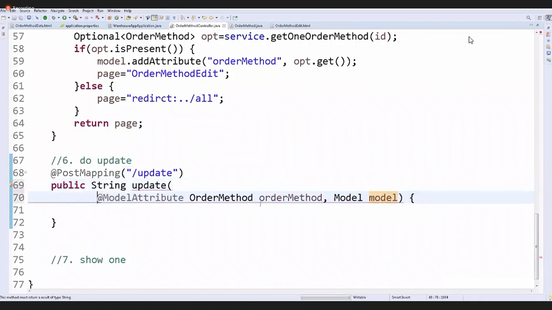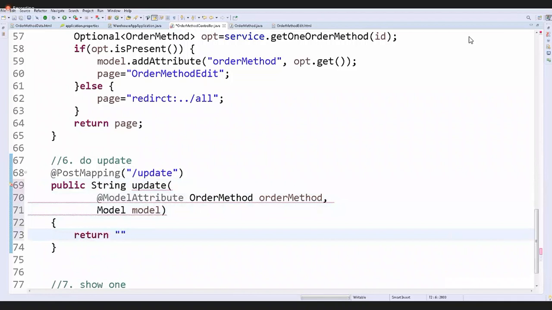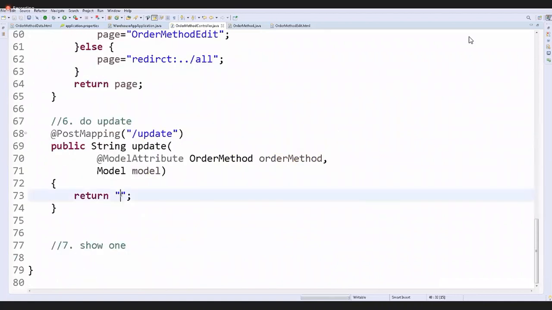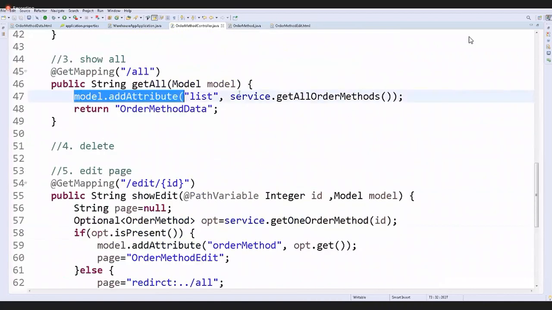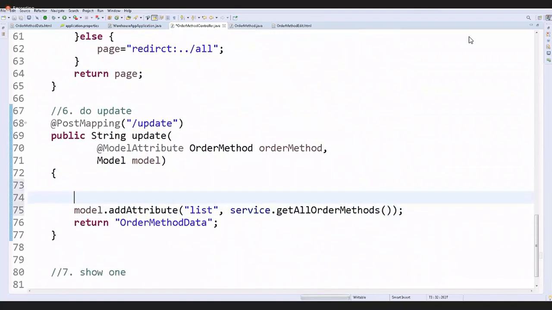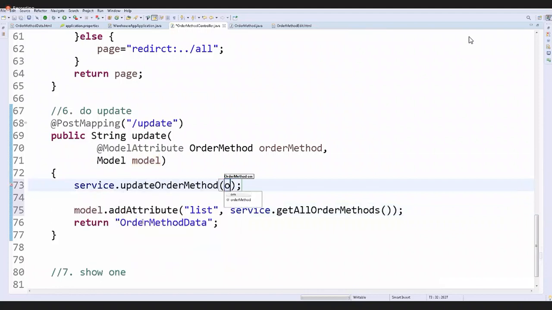We are taking the form data, sending to UI, even data page, old data. service.updateOrderMethod.